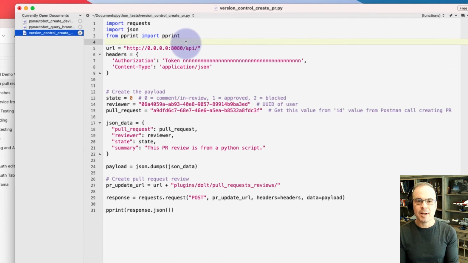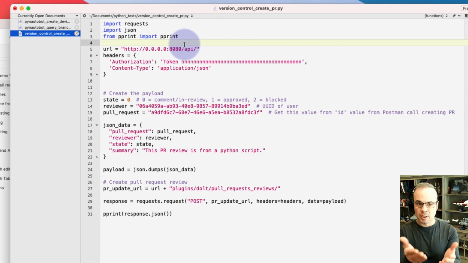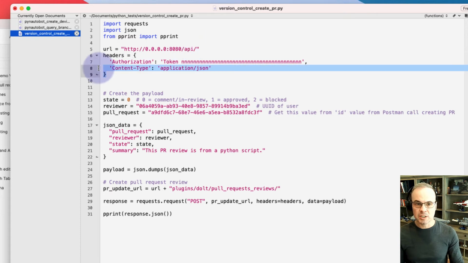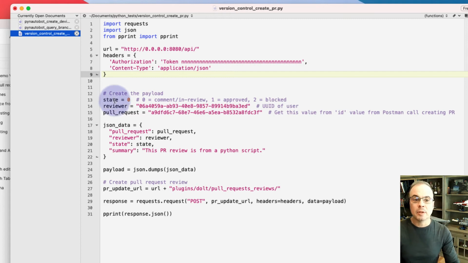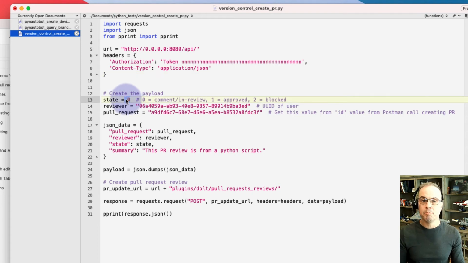Here's my script. I'm not going to go too much into the code. You can examine it here. It's pretty simple. You see the URL, you see just the authorization in the headers and the content type. Let's look at the state again. In the prior example, using Postman, we put the pull request into a state of 0, which is in review. You can change it to whatever state you want. 1 is approved and 2 is blocked. And for this demo, maybe I'll just put it in blocked and save that.